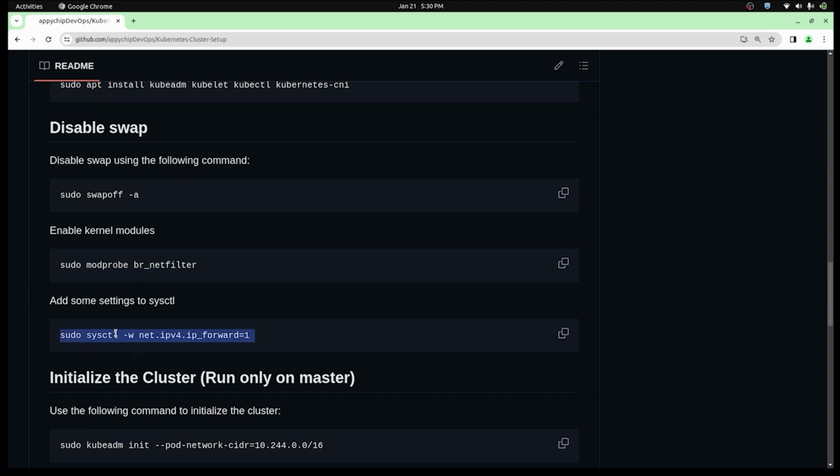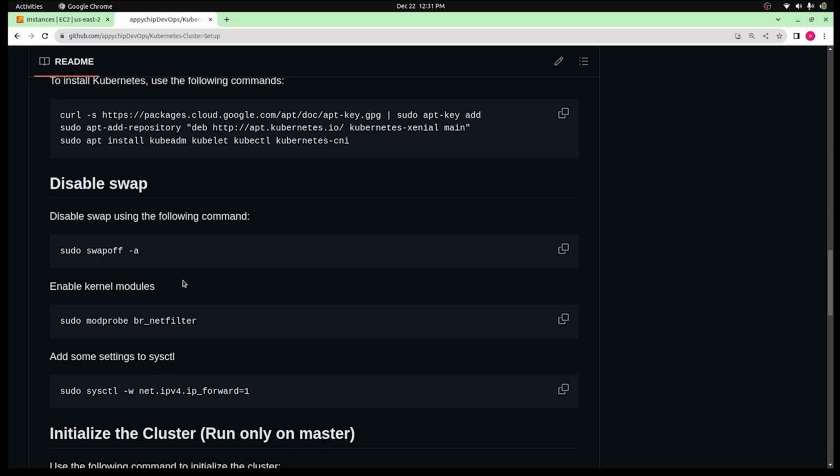Now we need to add some settings to sysctl with the help of this command, sudo sysctl -w net.ipv4.ip_forward=1. This command enables IP forwarding in the kernel. IP forwarding is necessary for routing traffic between pods, nodes, and the external network in a Kubernetes cluster. It allows the Linux kernel to pass network packets from one network interface to another. Copy this command and run it on all the three servers.